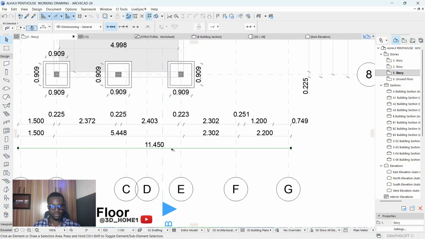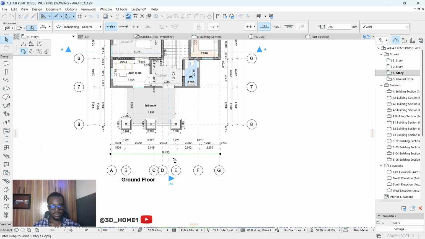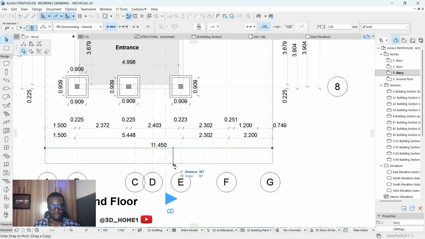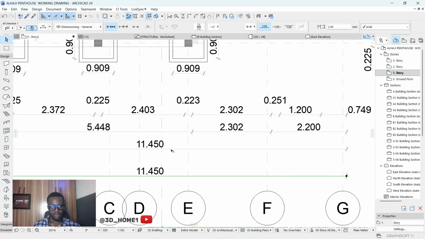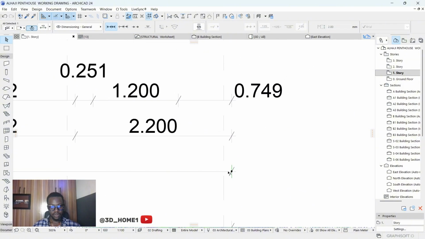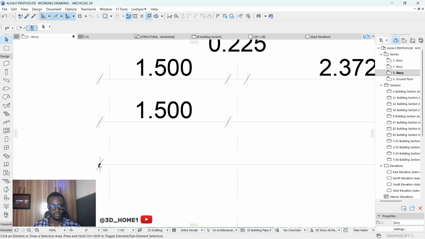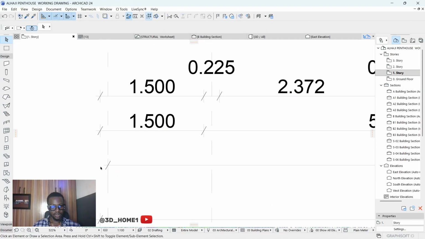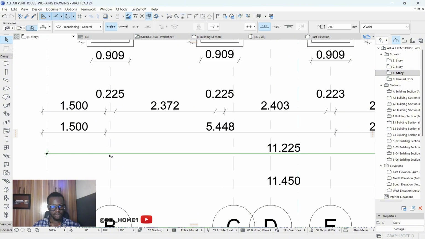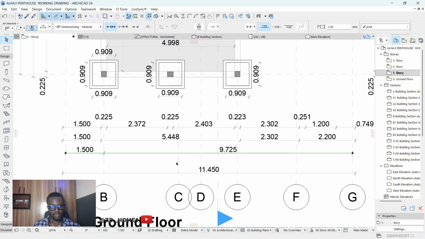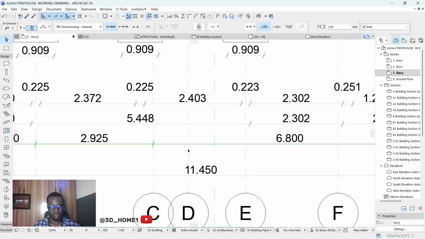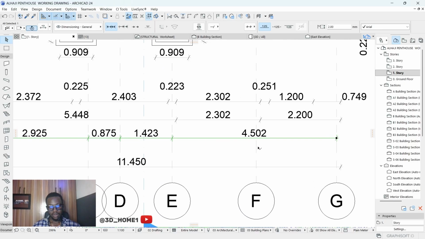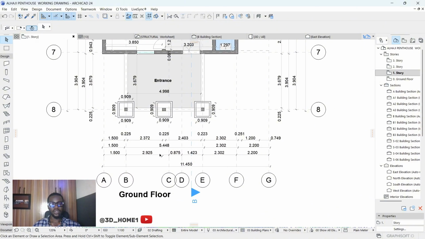Now for the front, you click again, make a copy of it. Click on this one, shift this to the grid. Mind you, is the grid we're working on. Alright, same thing. Click on the dimension and start clicking on the grid lines. This, like this, like this. So now we are done with the front.